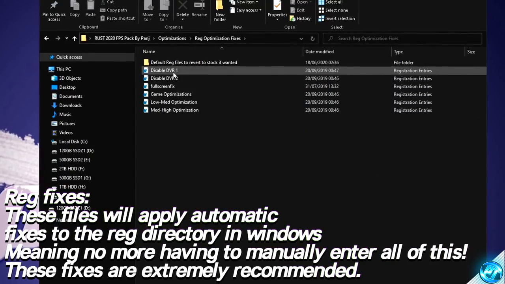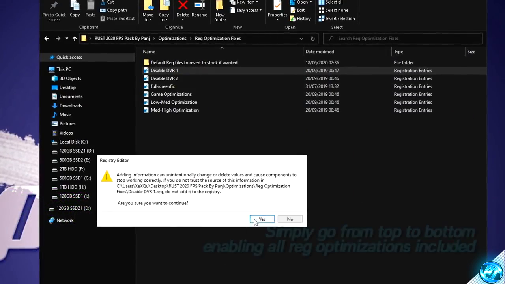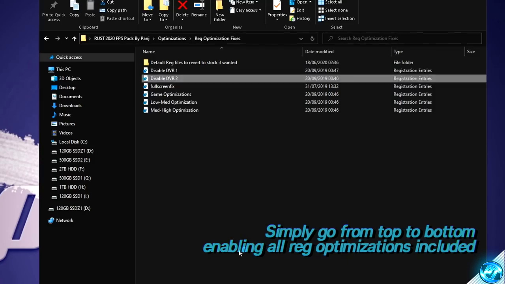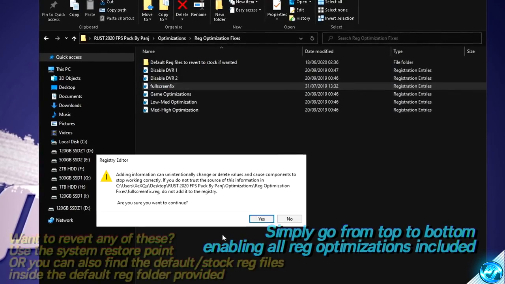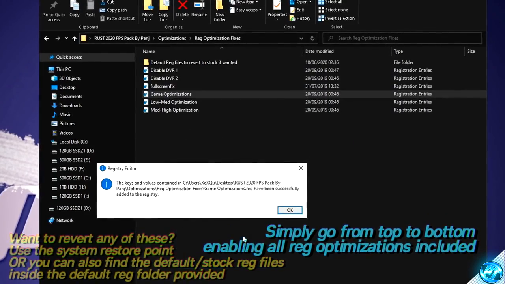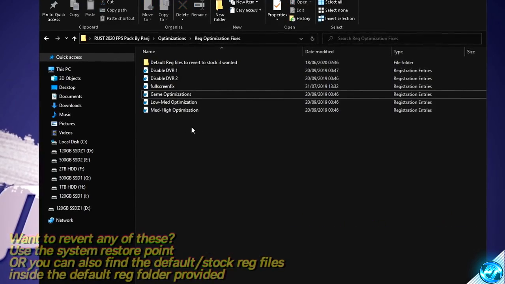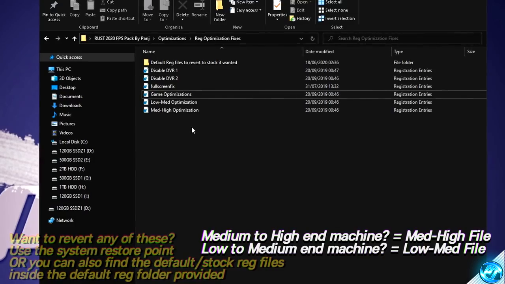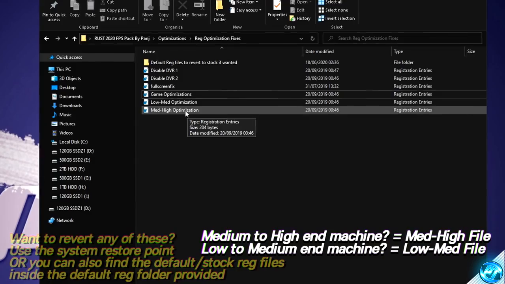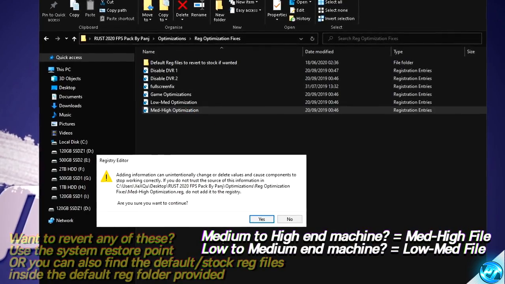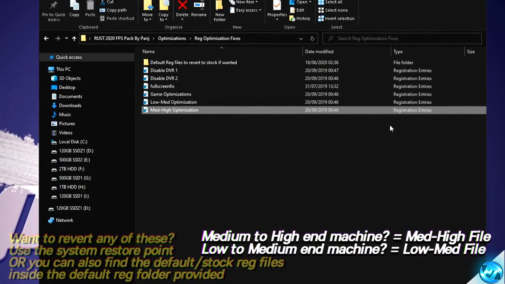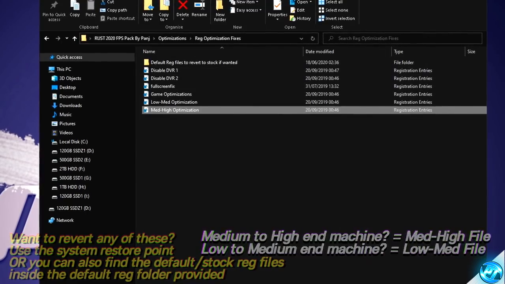And we can then start off with disable DVR1. Select yes, yes and OK, disable DVR2, and just repeat these steps for all of the optimizations inside of here, game optimizations, and you'll then be left with low to medium end and medium to high end optimizations. You're only going to be clicking on the file which corresponds to the system specs in which you're using. For me, I'm recording this video on my high-end gaming PCs. Double click on the optimization that matches your system specs, press yes, yes and OK, you're then good to go. All those optimizations have been completed, and we can then go ahead and exit out.